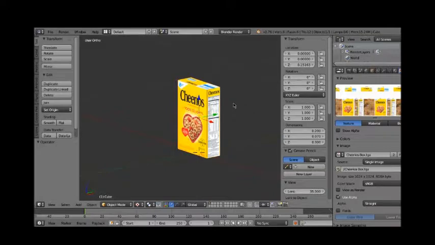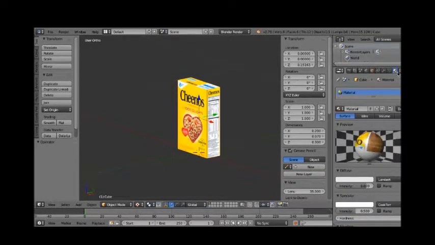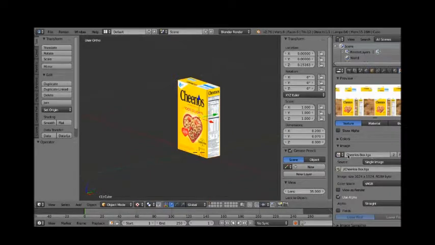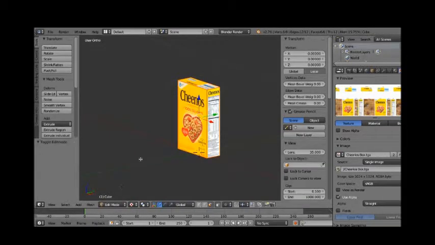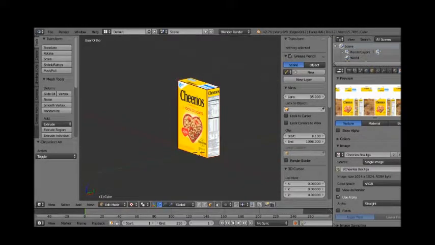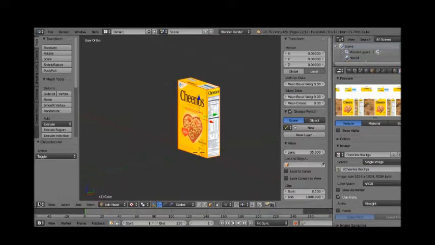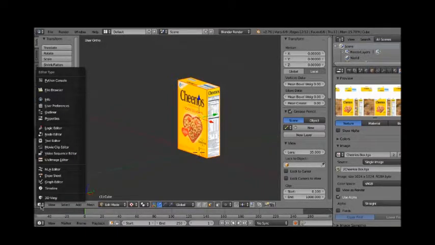Alright, so this is a model of a Cheerios box that I built. I have one material, one texture, which of course is the Cheerios box Targa file there. Now if I switch to edit mode, and I select all, the A key, already was selected. Down here, there's a little menu that can change the view. So that includes all sorts of different tools.